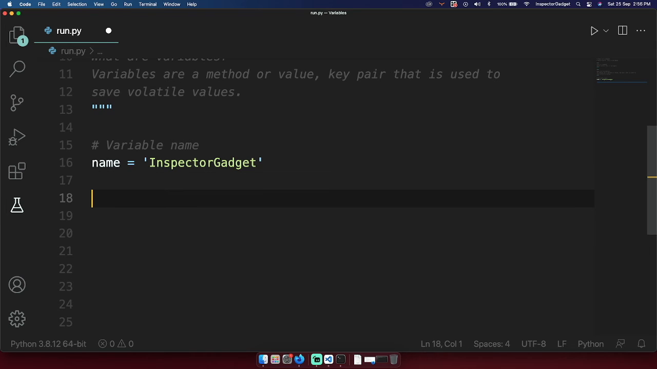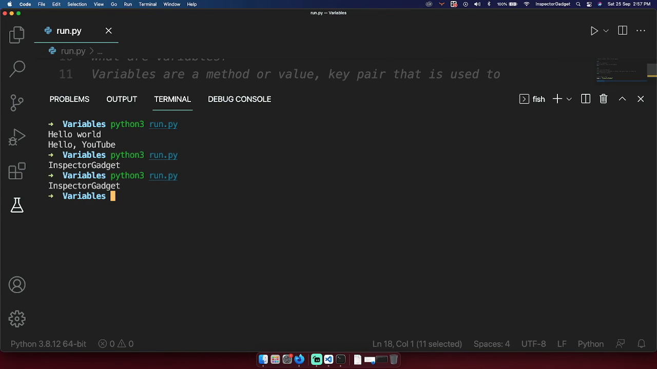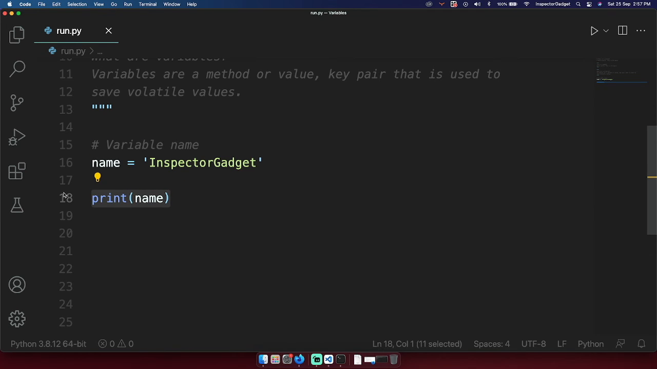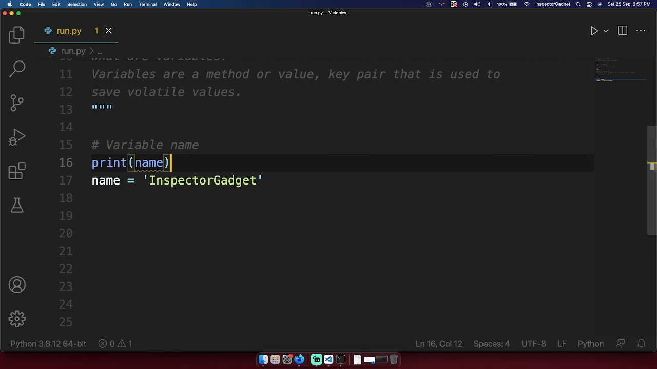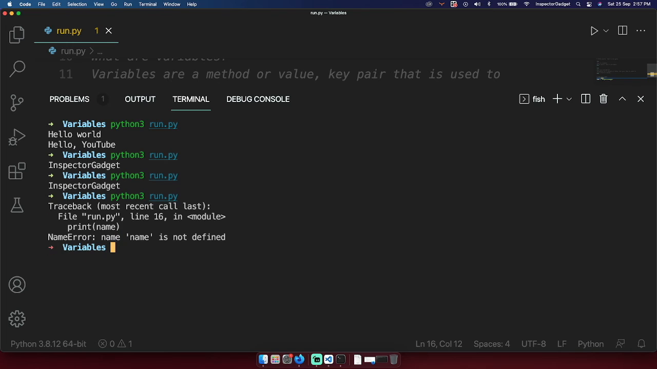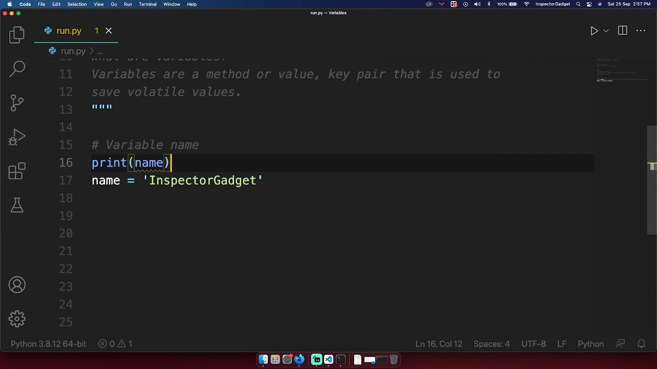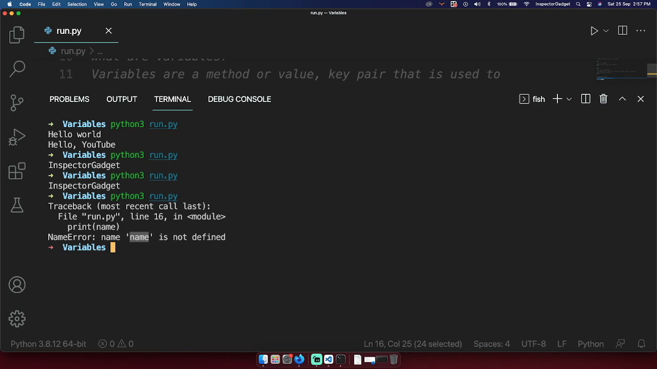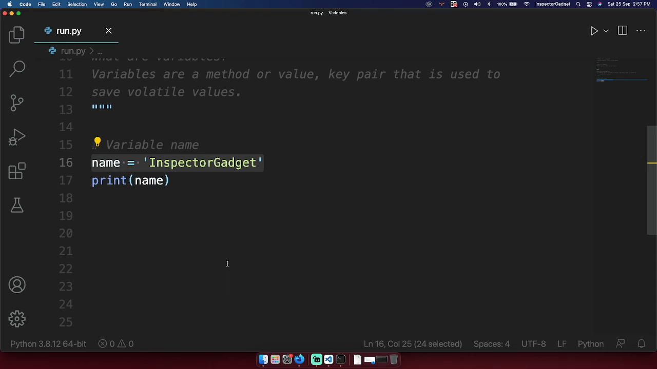Now, just now we had print below the variable name, and it worked. But what if the print name is above that? The IDE says that there is an error here. It doesn't know what the name variable means. Let's try that. Now it says the variable name is not defined, because there is no assignment for it. So if I move it up here and run it again, now it knows that it's inspector gadget. That is exactly how it works.